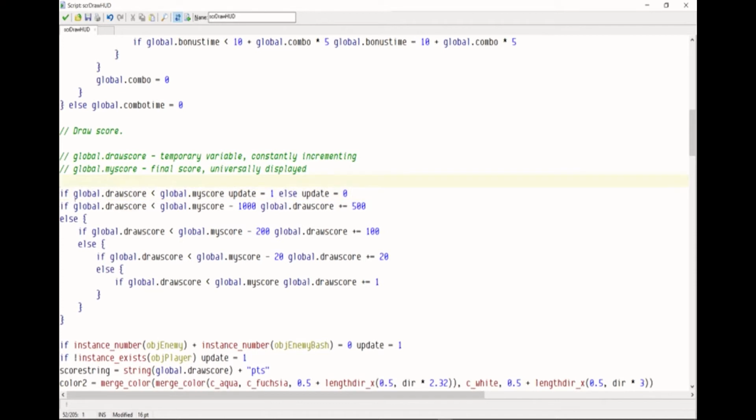The first thing it's doing is checking to see if the draw score is less than your current score. Both will always start at 0 because you always start with a score of 0. But each time it auto increments, it'll stop at the current score. So let's say you kill one enemy, get 1,000 points. Draw score will be captured as 1,000. Then you kill another enemy. Now you have 2,000 points. Now global.myScore is 2,000. This is 1,000, but it has to catch up.